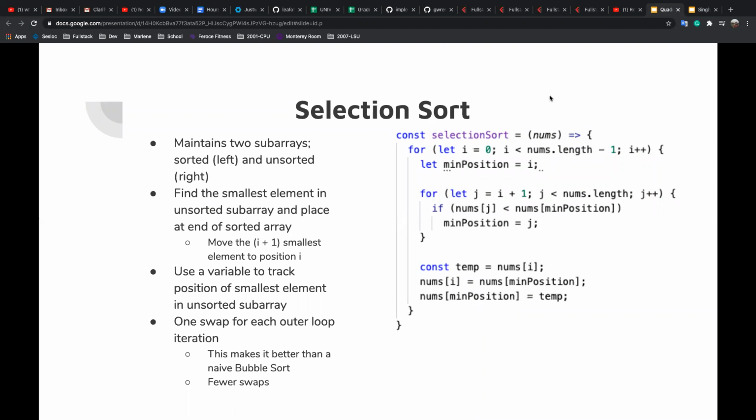And this is an improvement. So we've got two subarrays in selection sort: the sorted left and the unsorted right. What we do is find the smallest element in the unsorted subarray and place it at the end of the sorted array. So we've got two portions of the array. We're just theoretically partitioning it, this array nums in this case.